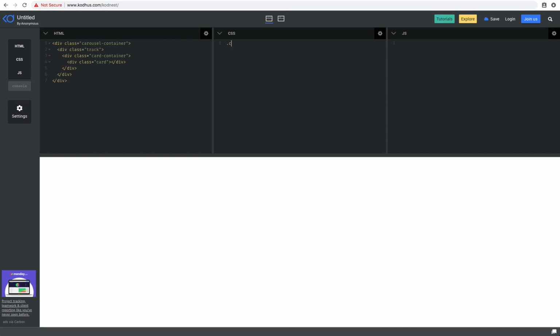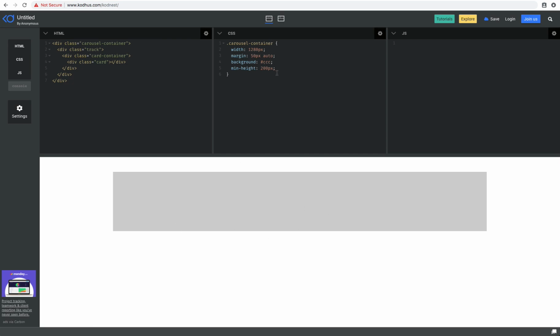So just to style it a little bit, in our CSS, carousel container, I'm going to give it a width of, let's say, 1280 pixels. This is very important. In order to have this on different desktop and tablets and mobile, you need to basically use media queries to modify this width depending on the screen width that you have, right? But for now, I'm going to just hard code it to 1280, just to show you. I'll give it a margin of, let's say, 50 pixel and auto, and let's give it a background of CCC so you can see how it looks for now. I'm going to just give it a min height of 200 pixel so that it's visible. So this is going to be the carousel container.